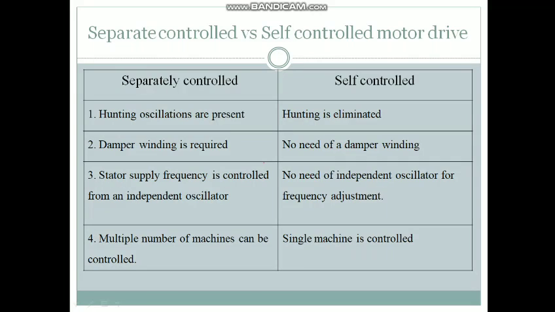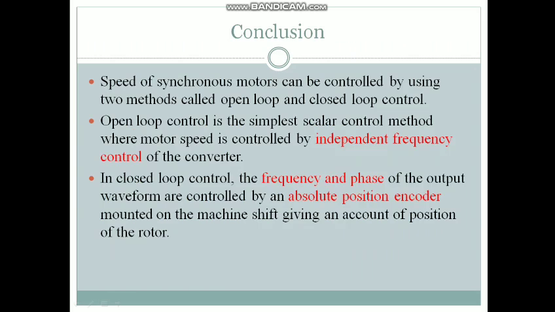Let's see the difference between separately controlled and self-controlled motors. In separate control, hunting oscillations are present. In self-control, hunting is eliminated. In separate control, a damping winding is needed; in self-control there is no need. In separate control, the stator supply is controlled by an independent oscillator; in self-control there is no need, because we know the position by the absolute position encoder. And in self-control the advantage is that multiple machines can be controlled, whereas in separate control we can control only one machine.